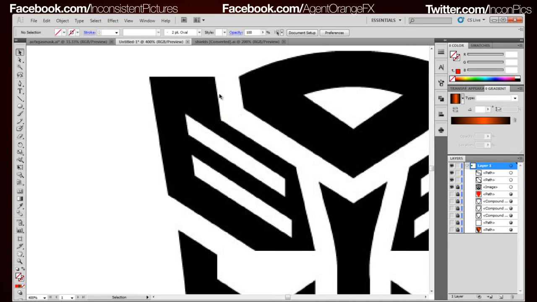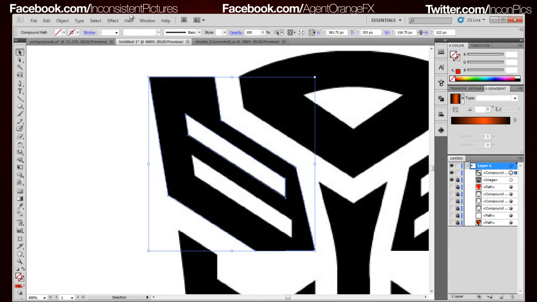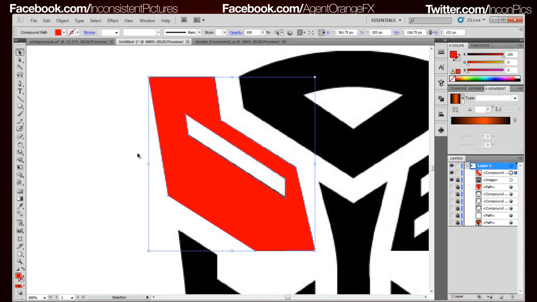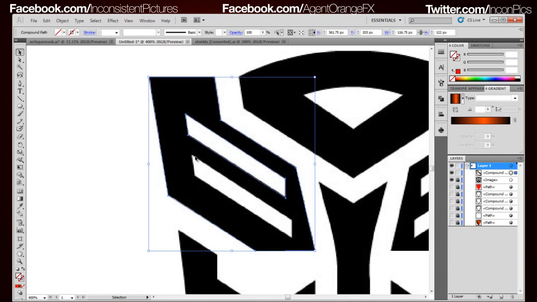Now, this inside part is over the top of this part over here, which is that outline. So you want to make that a hole. What you want to do is select both of them, press Control 8 to create a compound path, which would make that a hole. So now, when you go to fill it, bam, you have a hole there. And then you would just do the same thing with this one.